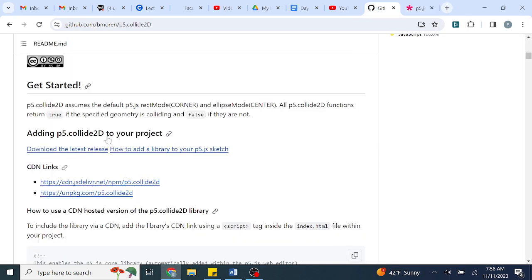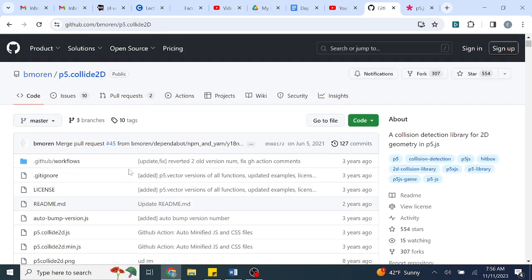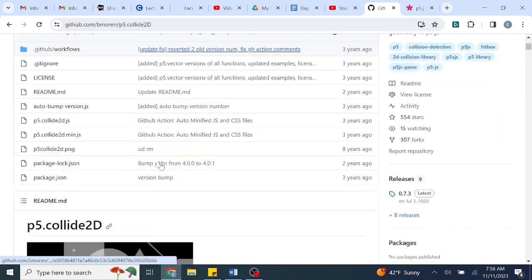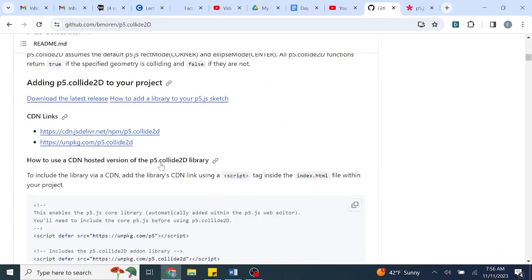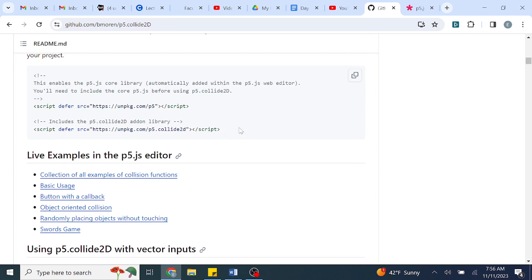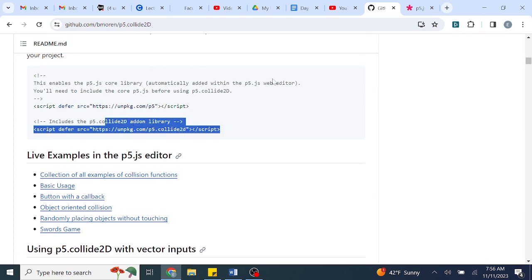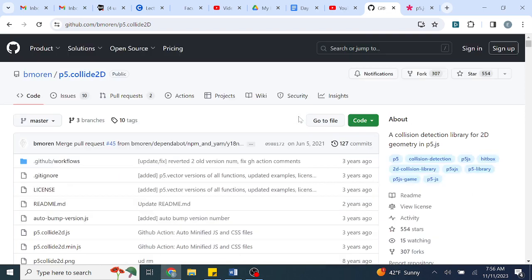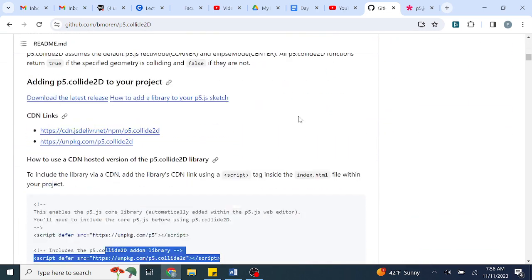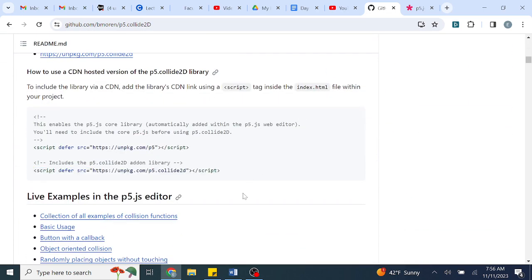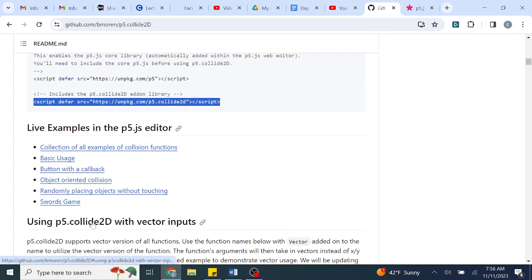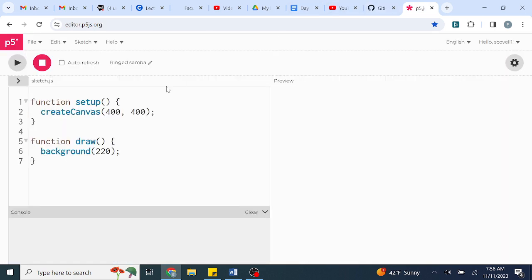So there's a library written by somebody named B. Morin. So if you go to this address, github.com/bmorin/p5.clyde2d, the first thing you have to do is just scroll down and then you'll find this. It's in a sort of grayish box. I'm going to scroll down again. So it's like 2 pages down or something like that. And you're just going to copy this. And what this allows you to do is access all this code that we'll see down here that somebody else has written to make collisions super easy in your code.